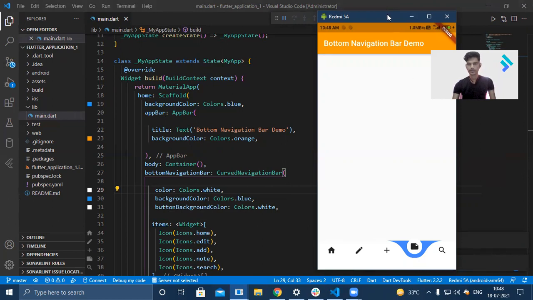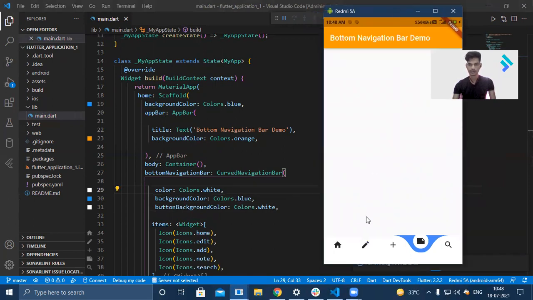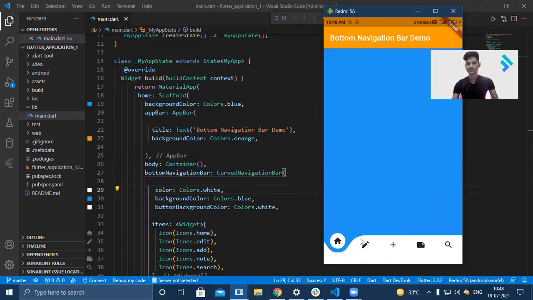So it will take some time. For a couple of seconds, then it will run. Yeah, you can see it is looking very nice. Now if you select any item, it will change accordingly. It is looking pretty cool, and I'm going to decrease the size of this bottom navigation bar.